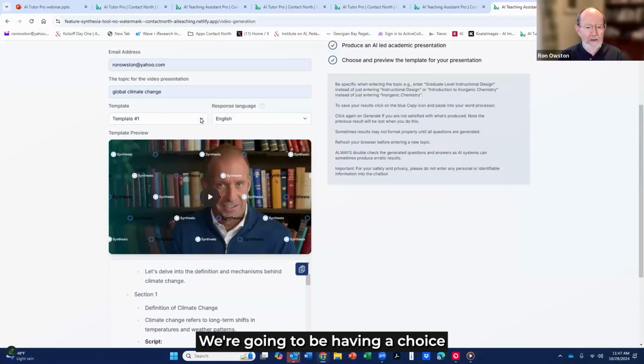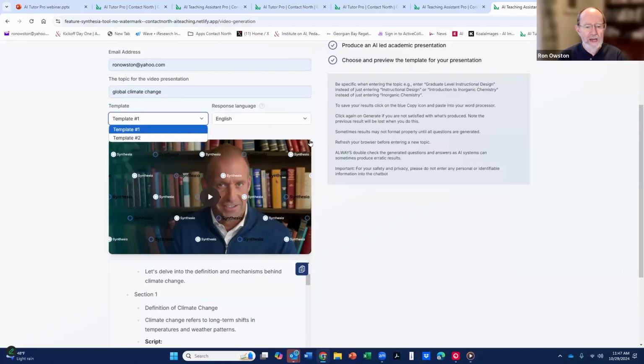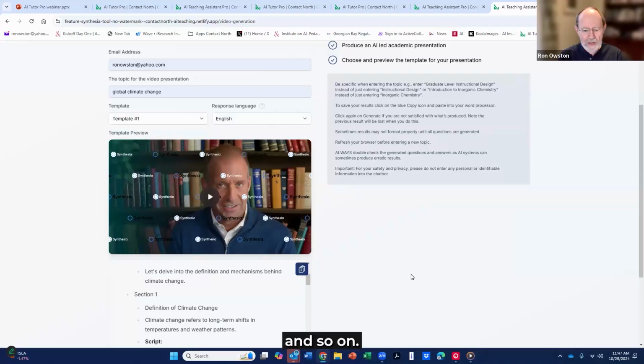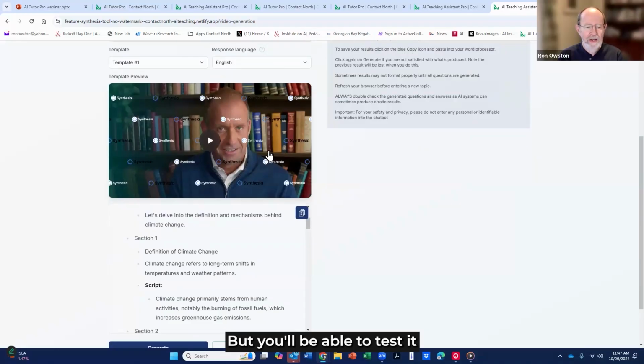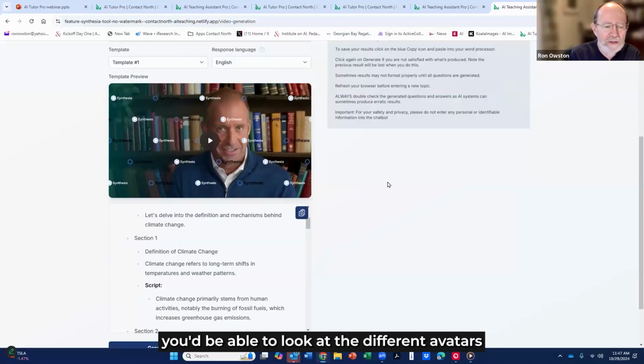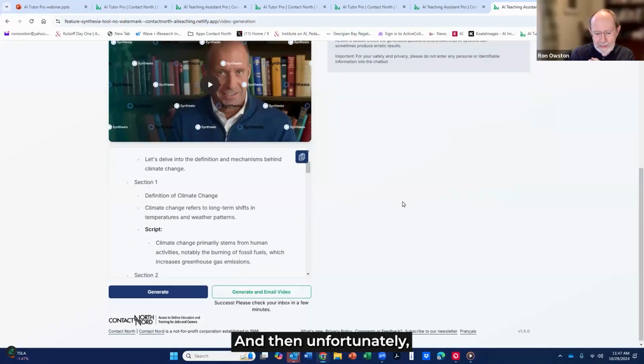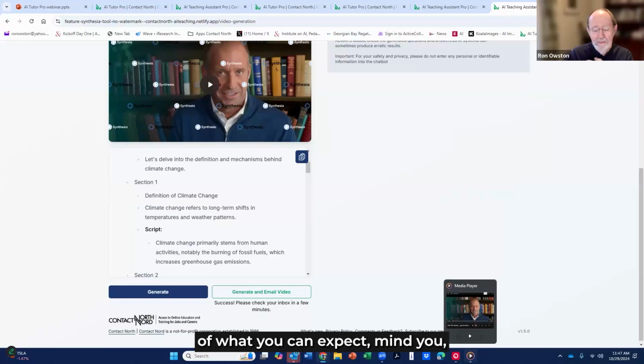We're going to be having a choice of different templates, customized in terms of the avatar being used and so on. But you'll be able to test it with a watermarked version to get some idea of what things are going to look like. You'll be able to look at the different avatars and how they work. And then, unfortunately, we will have to charge for this service because it's quite an expensive service to use. But I'll give you an idea of what you can expect. Mind you, the cost is going to be very minimal. But the cost, why we're charging is really to prevent abuse, unfortunately.